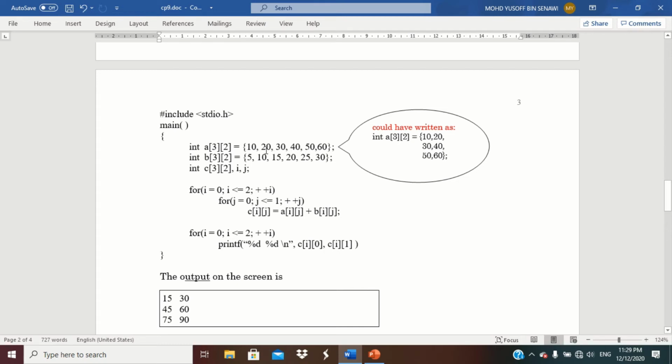First row, second row, third row of A. First row, second row, third row of B. B is also 3 by 2. We could have also written this, of course, in this way. But normally we write in this way because it saves a lot of space. This can also be written in this fashion.